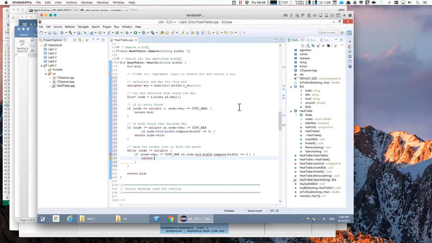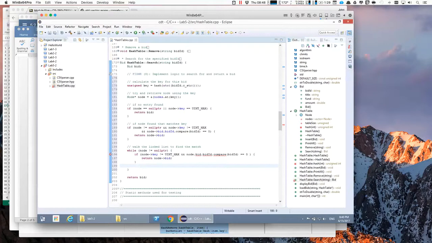Then we return that node's bid. Now that's the if condition. If it's not the case, it's going to fall through, and we're going to say node equals node next. Oops, what did I do here? Oh, I was doing dots, wrong language. As long as it's not null, we're going to make sure that this key is not empty. And if it matches, we return it. Otherwise, we're going to go for the next node, come back around, and repeat the operation until we find it. If we get to the end and it falls out of the while loop, but we haven't returned a matching node, then we're going to return an empty bid.